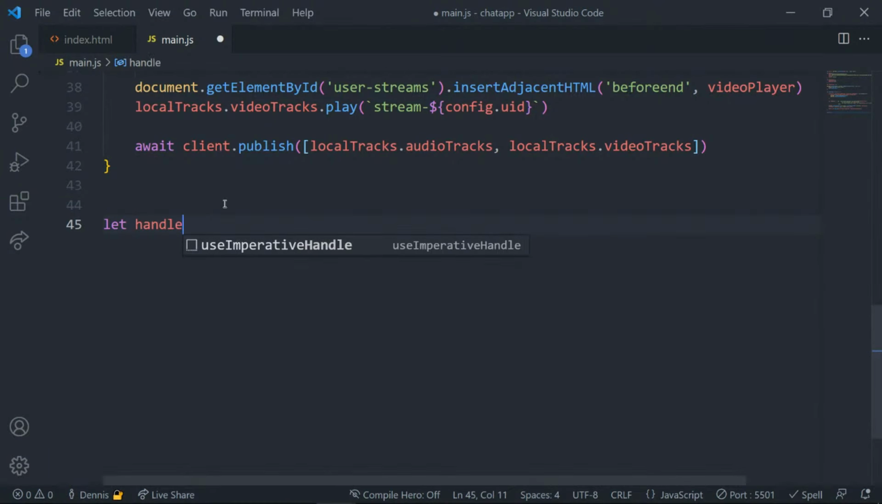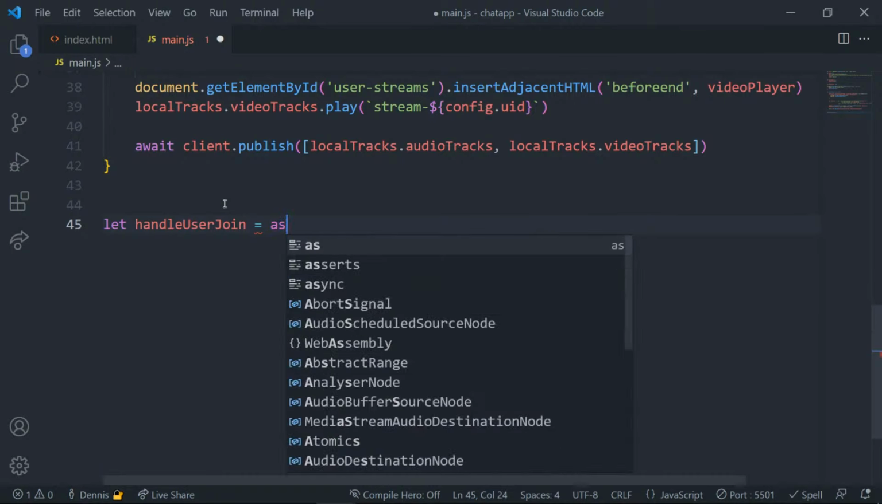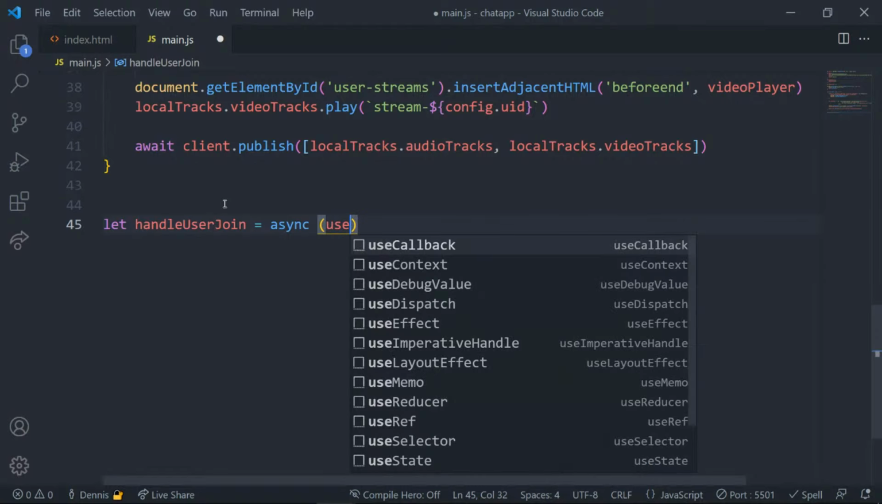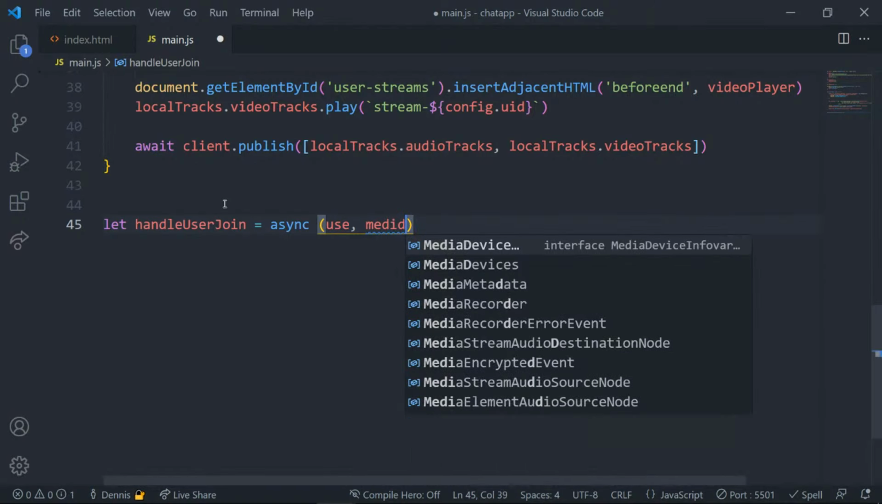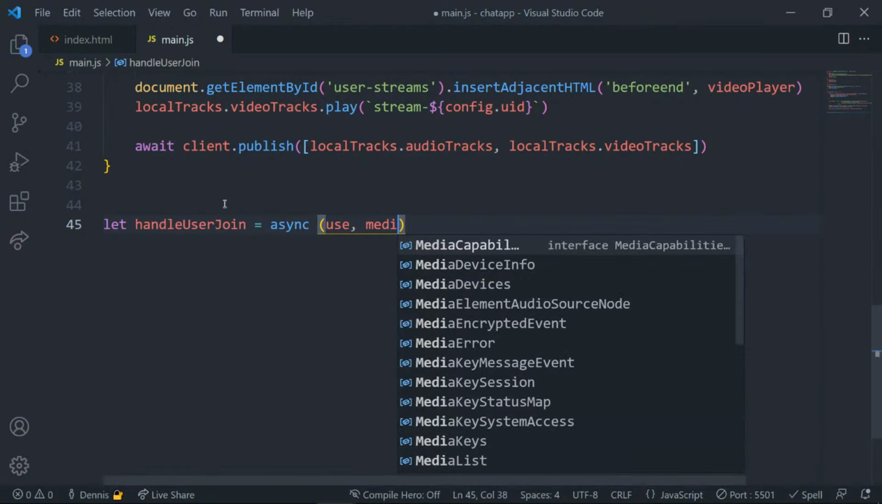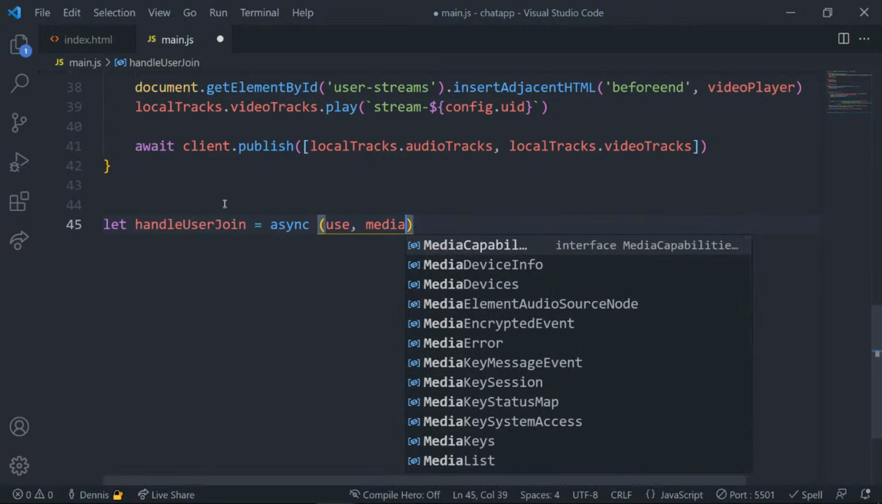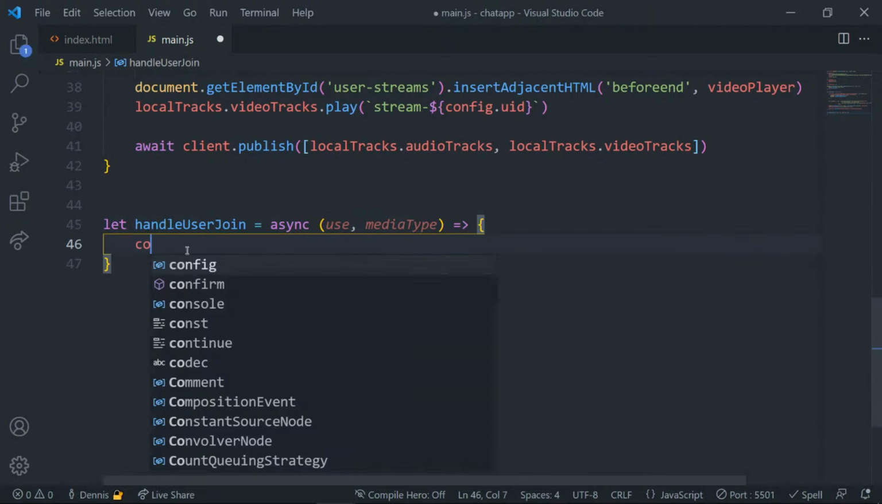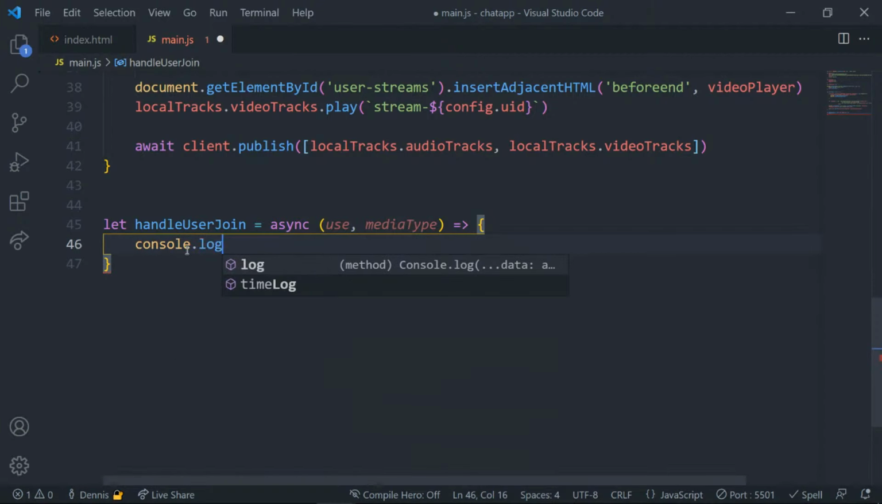So we're gonna do handle user joined, and this is gonna be an async function. This function is gonna take in the user and the media type. And the media types are gonna be the sound and the video. So media type, we're setting that, and we're gonna finish up the arrow function. Before we do anything here, let's actually console something else. We'll just do console.log, and we're gonna say user has joined our stream.